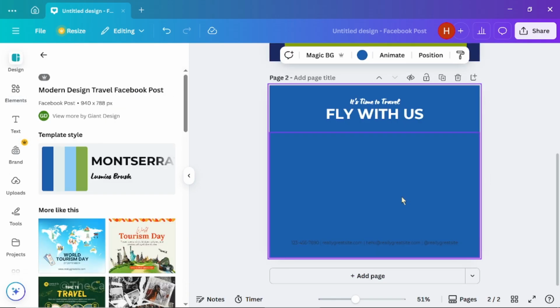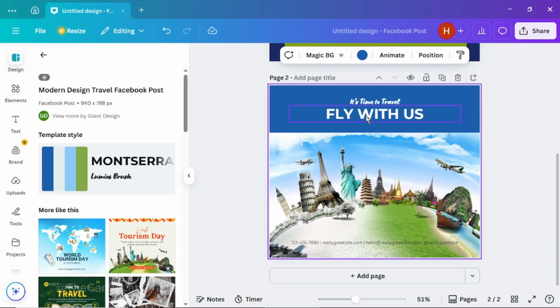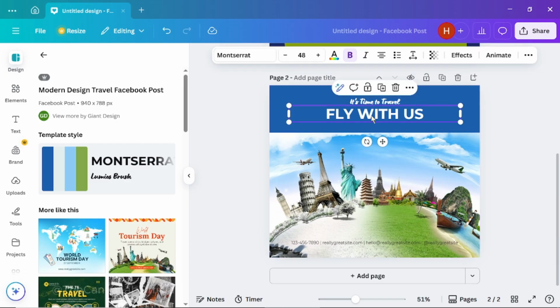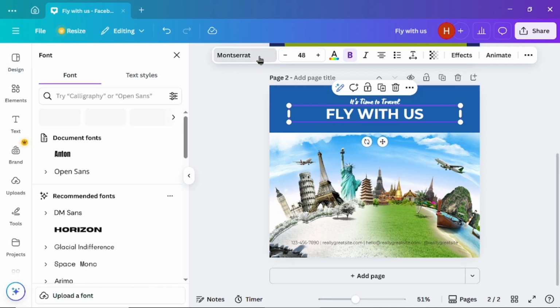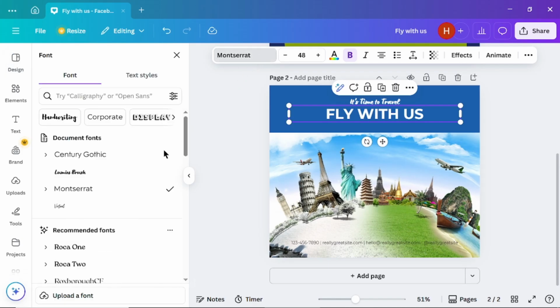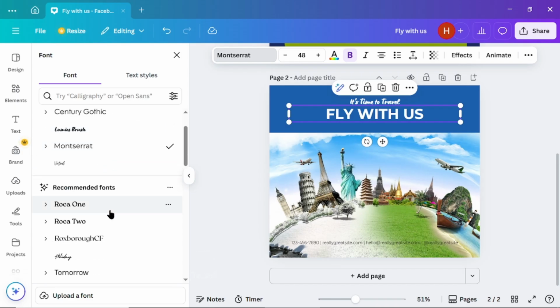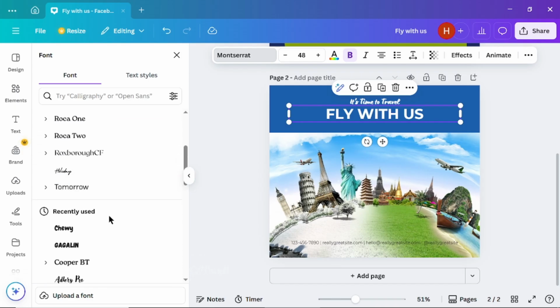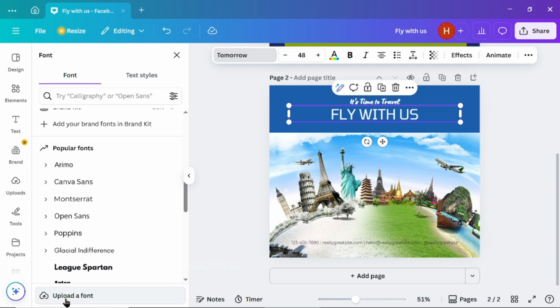Let's start by adding a new page. Now, select the text area right here, and then click here to open the font styles. Choose any font you like. Didn't find one you love? No problem. Click Upload a Font, and you can use your own custom font instantly.